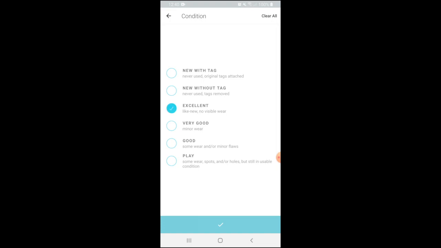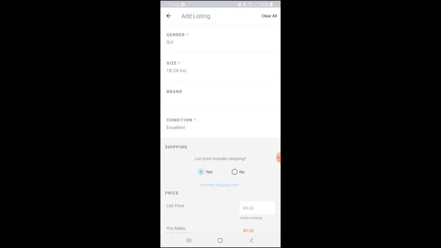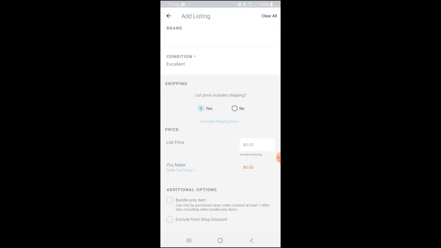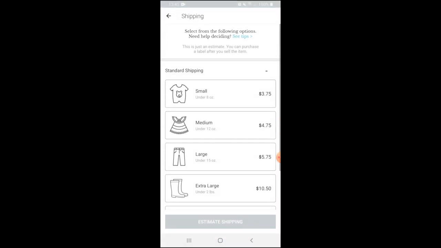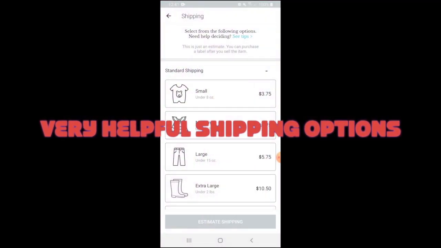This is excellent. It's like new with no visible wear. We'll hit that blue check mark. And then it says, does your list price include shipping, yes or no? So you can choose yes or no if you want to include the shipping. I'm going to say no. This dress is under 8 ounces.